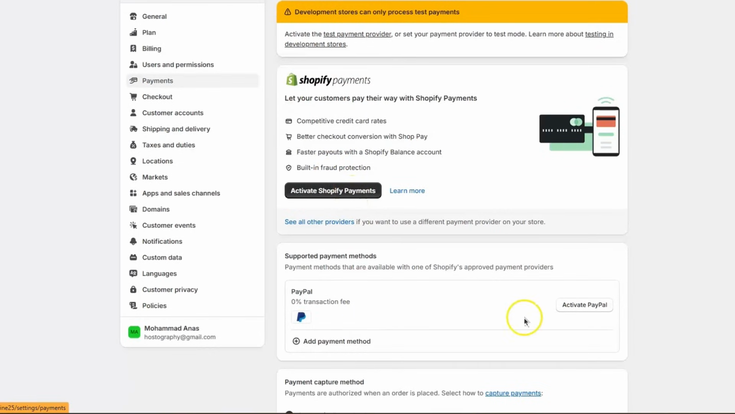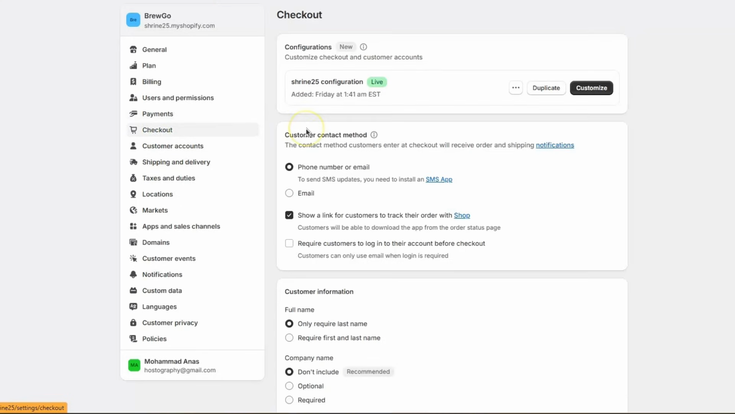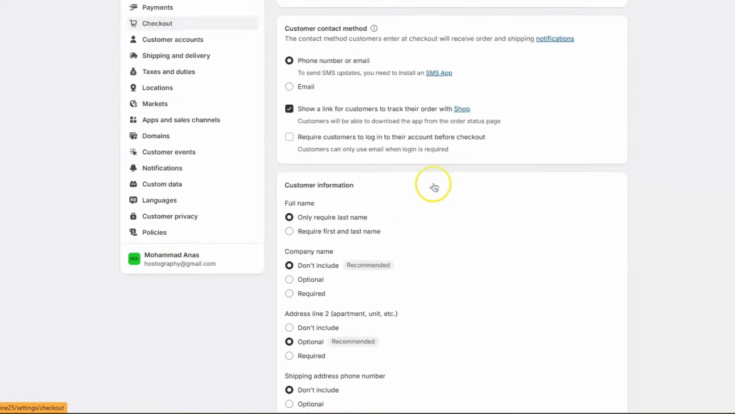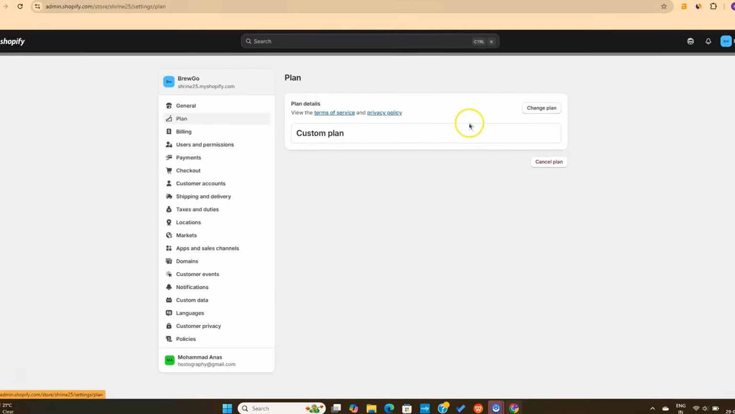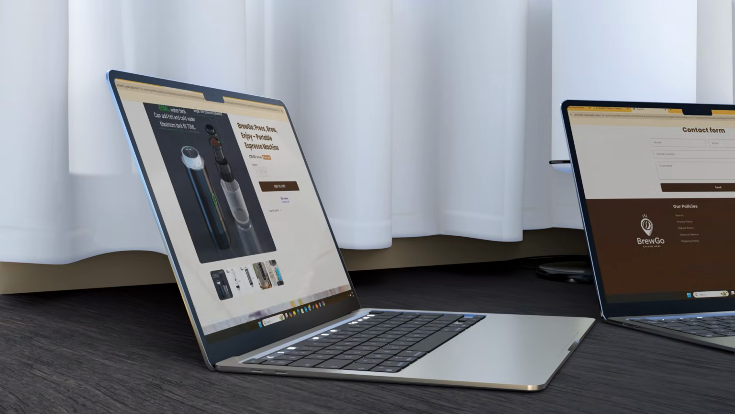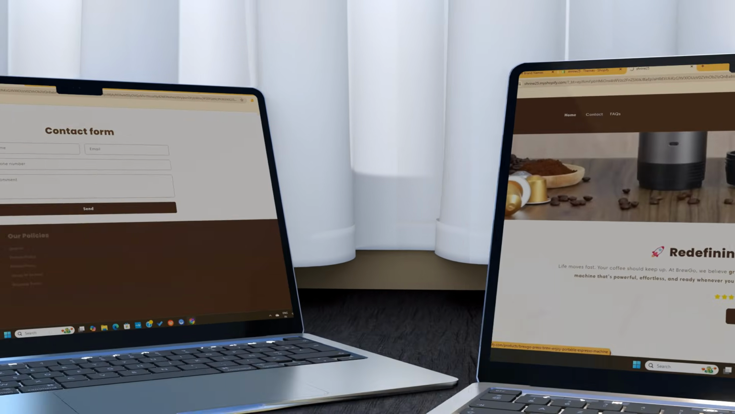Otherwise, how will you get the payments? We also have the checkout settings, which you can customize if you want to. And last but not least, if you haven't selected a plan yet, make sure to do it before your trial ends. Of course, these are some technical steps, so I have made separate videos on these topics. I will leave the link to those videos in the video description so that you can easily follow along with it. That's basically everything you need to design a premium quality one-product store using the Shrine theme.